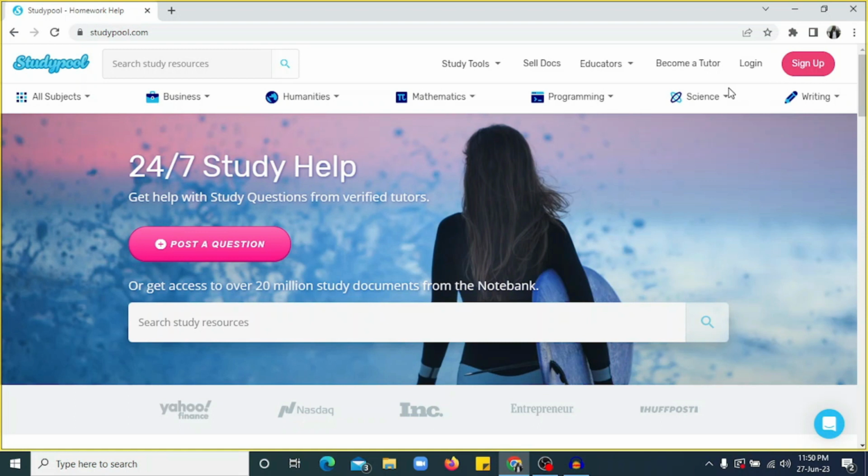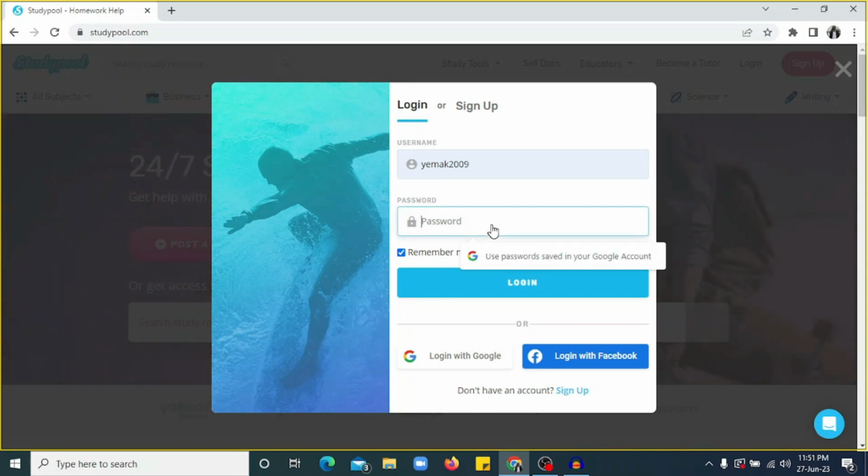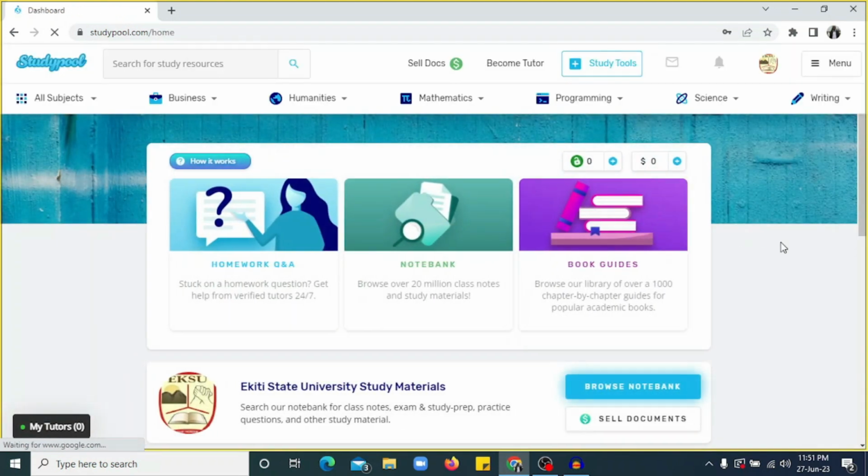You come back to the website and then click on login. I have my login details, so let me just type them in. I'll type in my password now and then login. Okay, let's wait for it to log in properly. Okay, I've logged in. So once you log in, forget about all the things that you have under here. Just go up and then you see sell docs. That is what you need, and that is where you're going to do your business. Click on this sell docs.